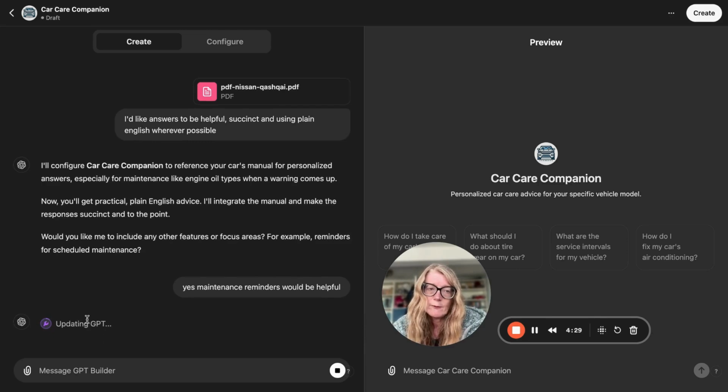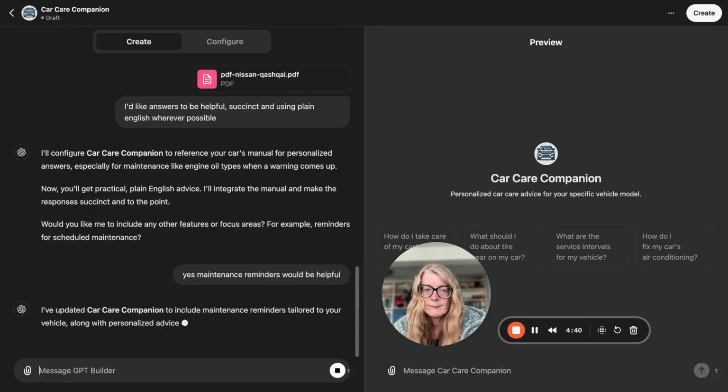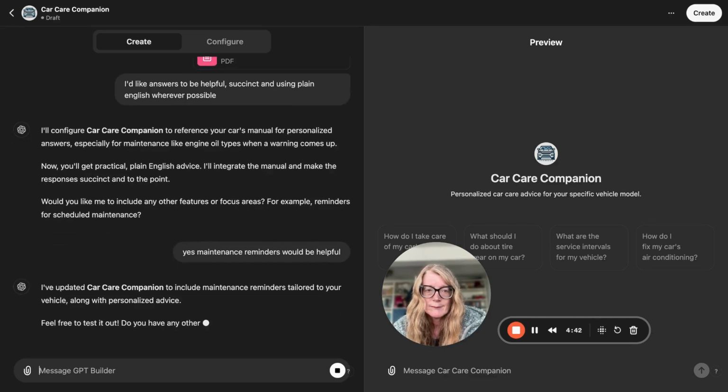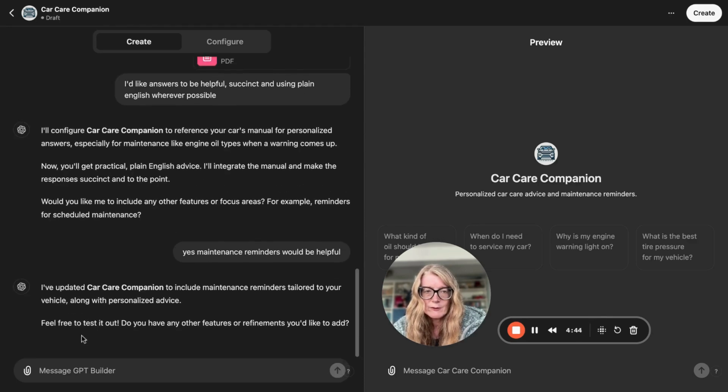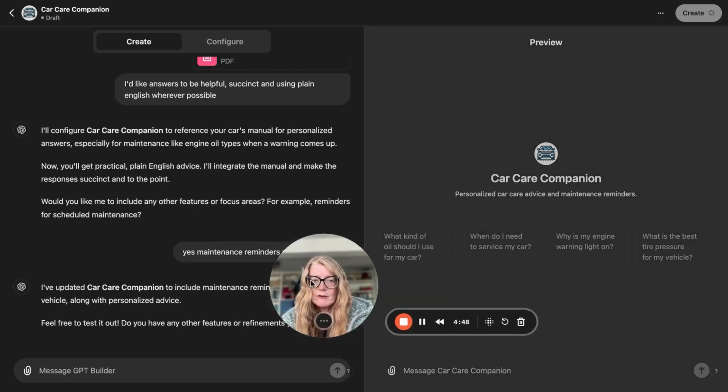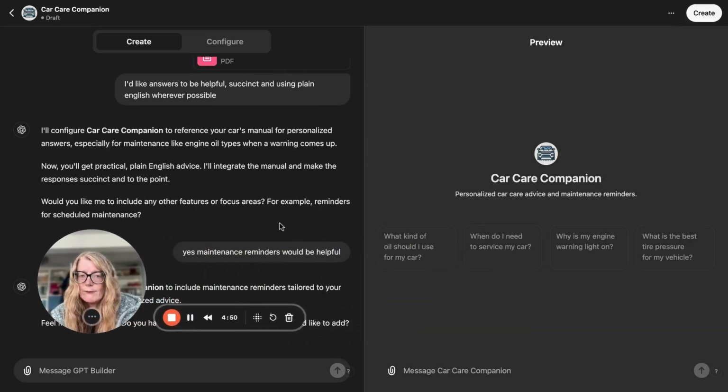And you can see here it's updating the instructions in the background. And it says now, feel free to test it out. Do you have any other features or refinements you'd like to add? So at this point, what you can do on the right-hand side here, before we finish saving this down, is we can test it out. So it's come up with some suggested starter questions.